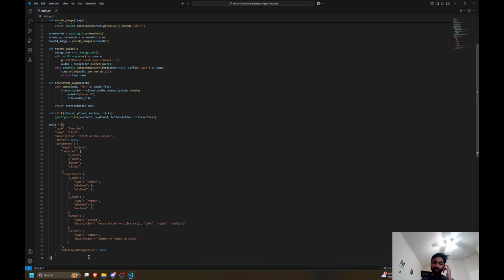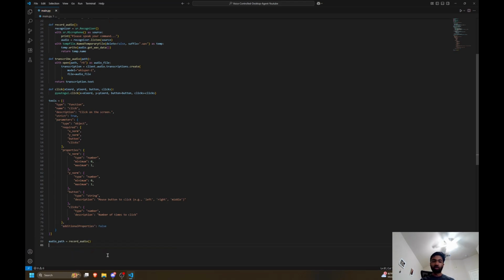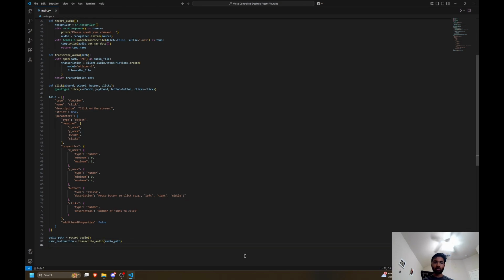Later on, we'll be passing this into GPT for GPT to actually use. So our next step is to set our audio path equal to the output from our function record audio. Then our user instructions, whatever the user says to his mic, is going to be the output of transcribe audio path. So we're just transcribing that audio recording. Perfect.